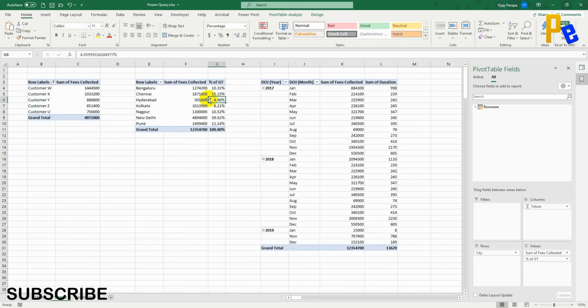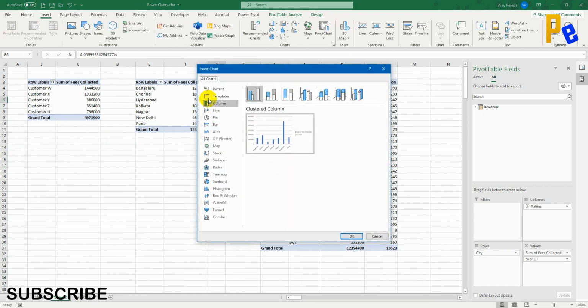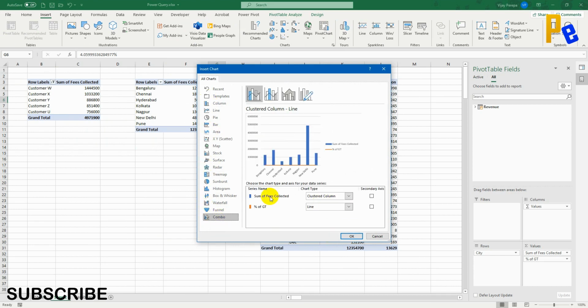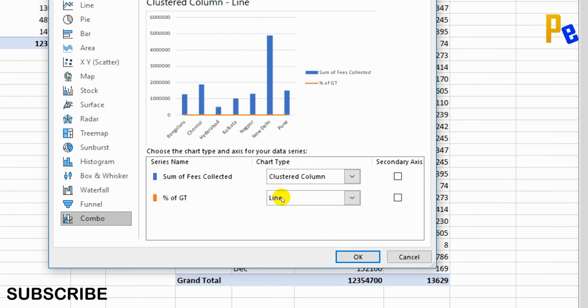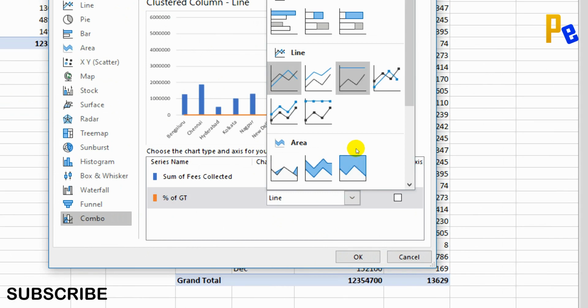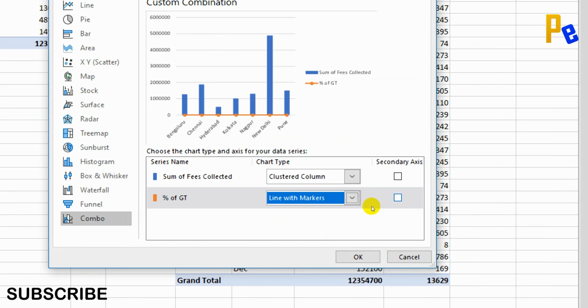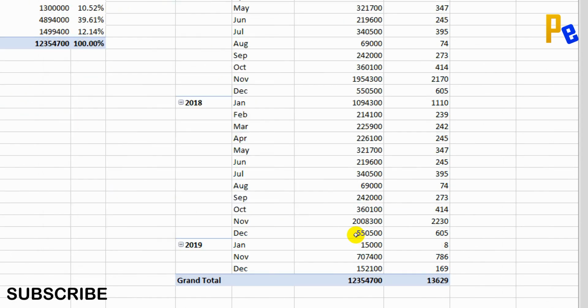Likewise, I need to create another chart, that is a combination chart. So press Alt and K. Alt and K will reveal the dialog to get all the chart types. There I am selecting combo. And then in the combination chart, clustered column is fees collected and line is percentage of grand total. Let me select this line and make it secondary and press OK.